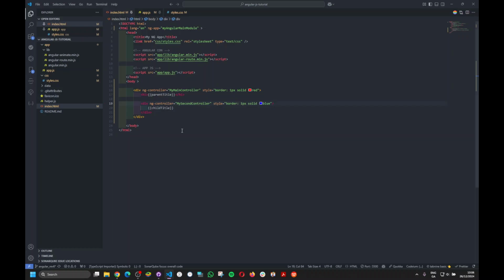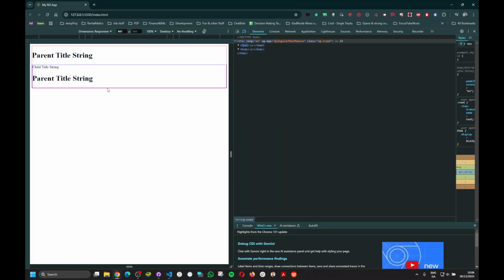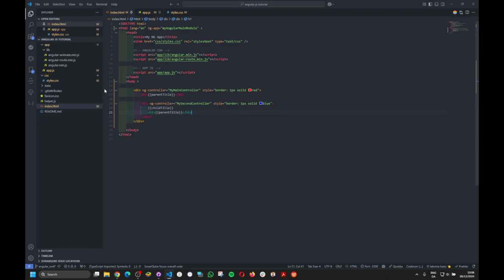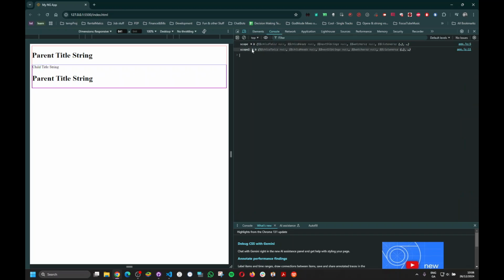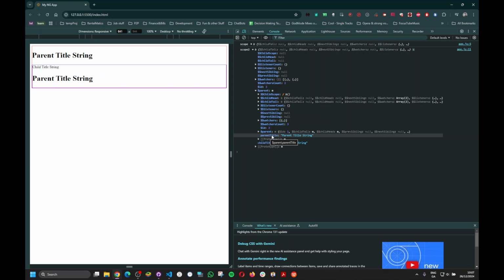Now the question is, if I put this string into here, will the child see the parent? And the answer is yes, it will. So you see there's a string. It's inside blue, it still sees it. Even though, if you look at the scope, scope 2 is the child. You don't actually have the variable in it, which is the parent title. But you have it inside the parent. You see? So it can read from parent.